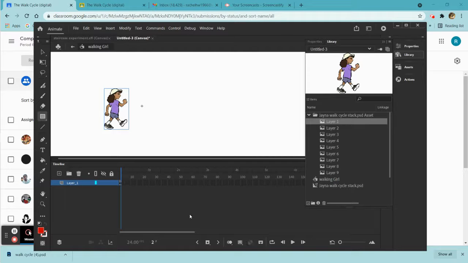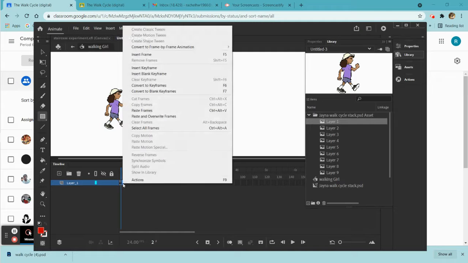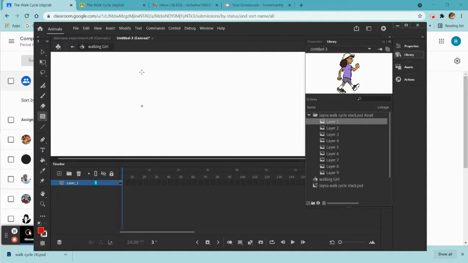And now I'm going to go right next to it, to the empty space next to it, right click and insert blank keyframe. Now the girl disappears because she's hidden under the stack of frames. I need to be able to see her to see what I'm doing. So that's where onion skinning comes in.